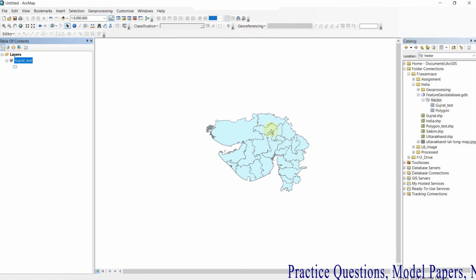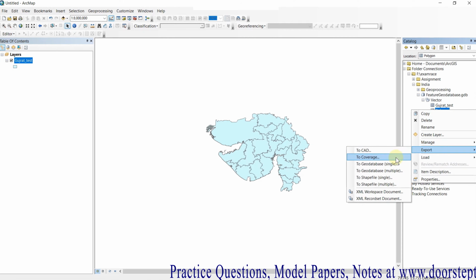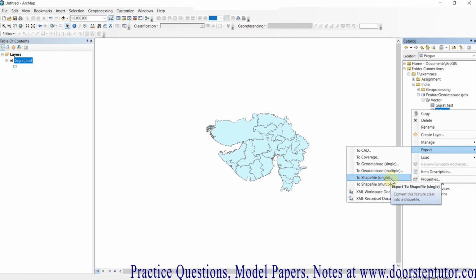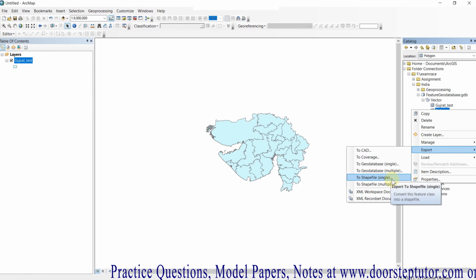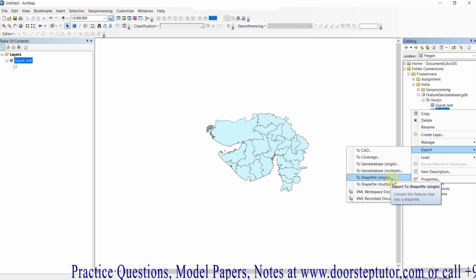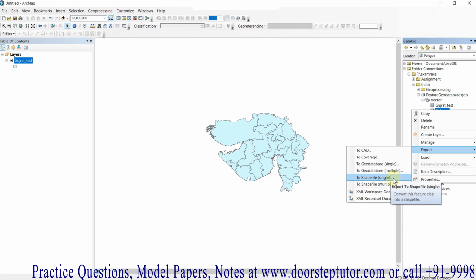In the same way, if you need to export the dataset to a shapefile, simply select the layer. I am going to export the polygon layer. Go to the export option. You can export to CAD, coverage, database. I am going to export a shapefile because the geodatabase format is exclusively for the ArcGIS platform. If you want to open the geodatabase file in another software, it will not open.